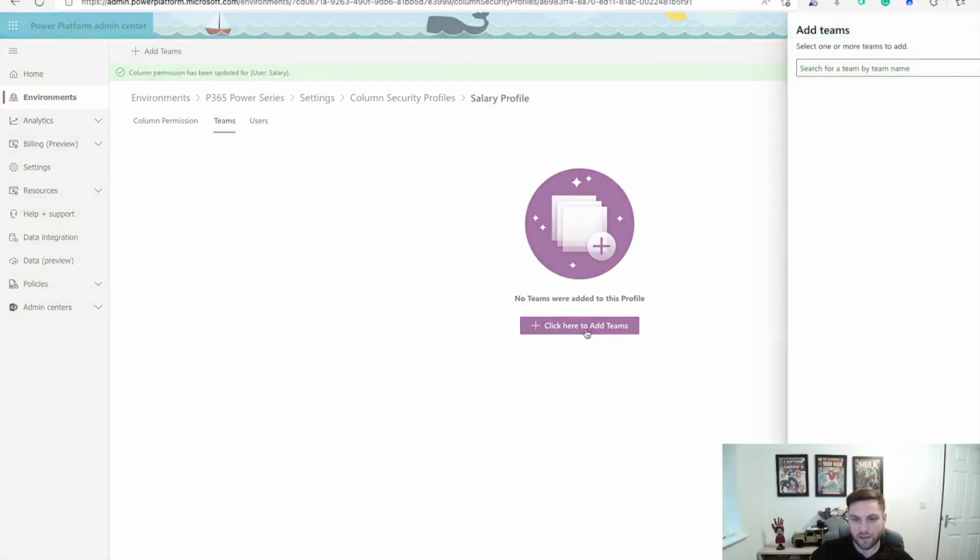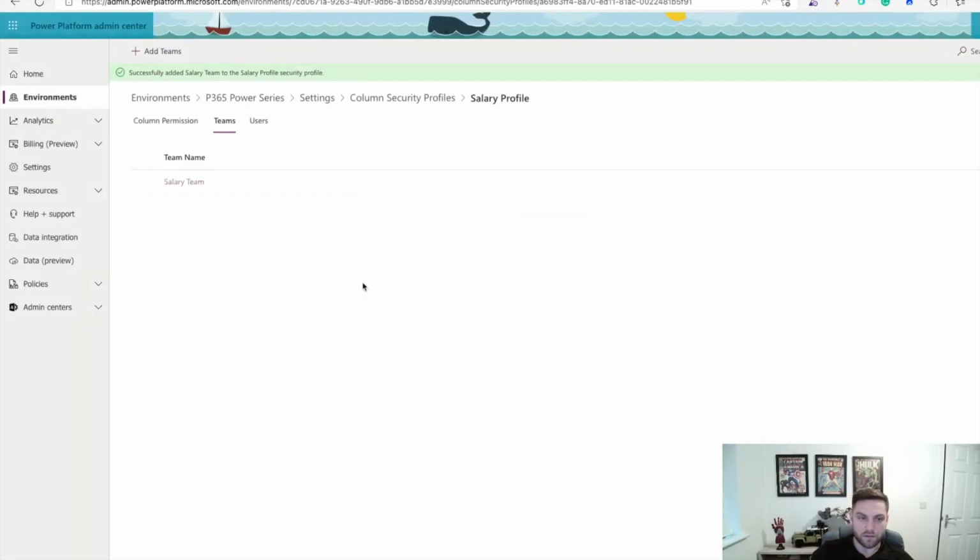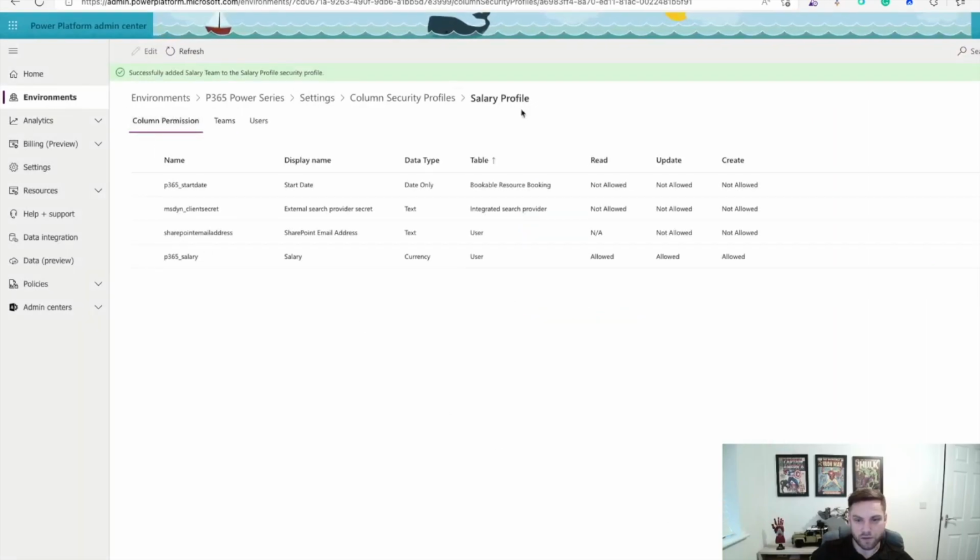So for the team, I'm going to click here, I'm going to add the team, I'm going to find the salary team. I'm going to add them as well. So anyone we now add to that team will get these permissions to see the salary. So myself, I'll be able to see it, anyone else won't.